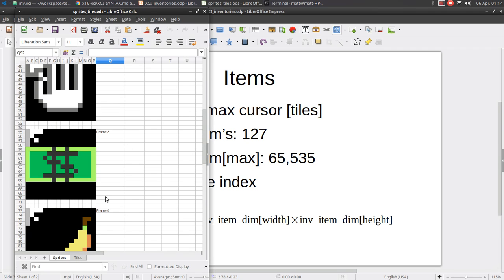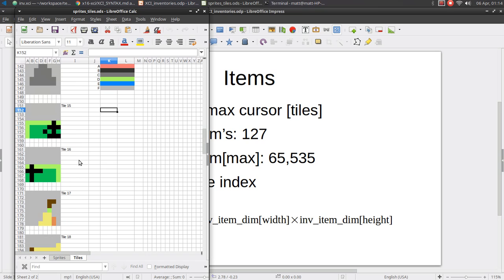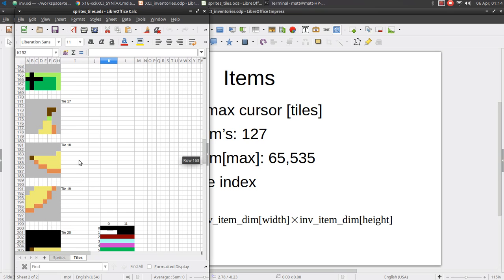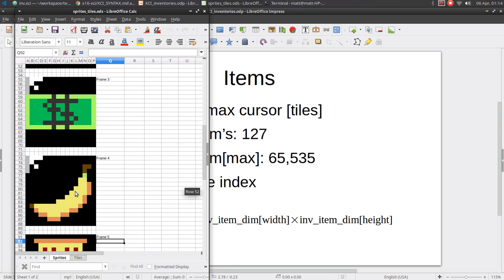So let's add some more items, and we're just going to reuse the ones that we had before. And one of the items that plays an outsized role is the banana. And here we have 3 tiles that make up the banana in terms of the inventory item button. And then here we have frame 4, which is the mouse cursor for the banana.